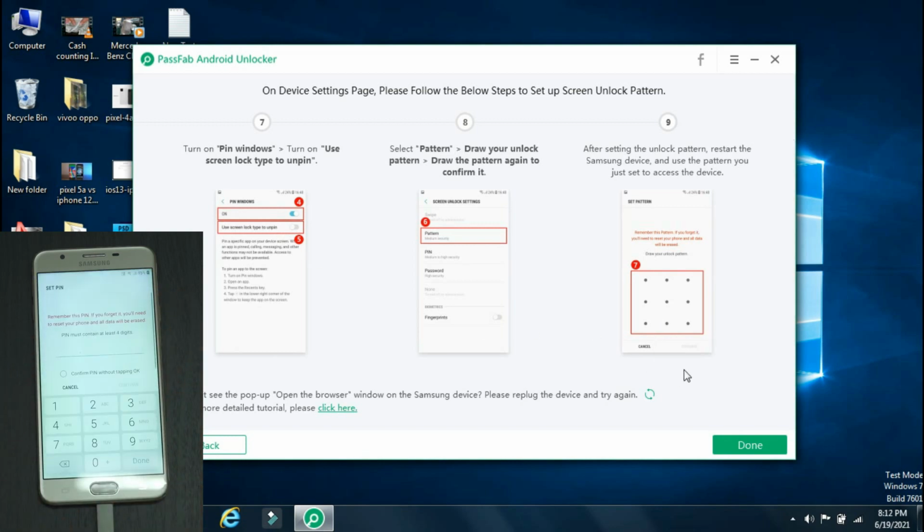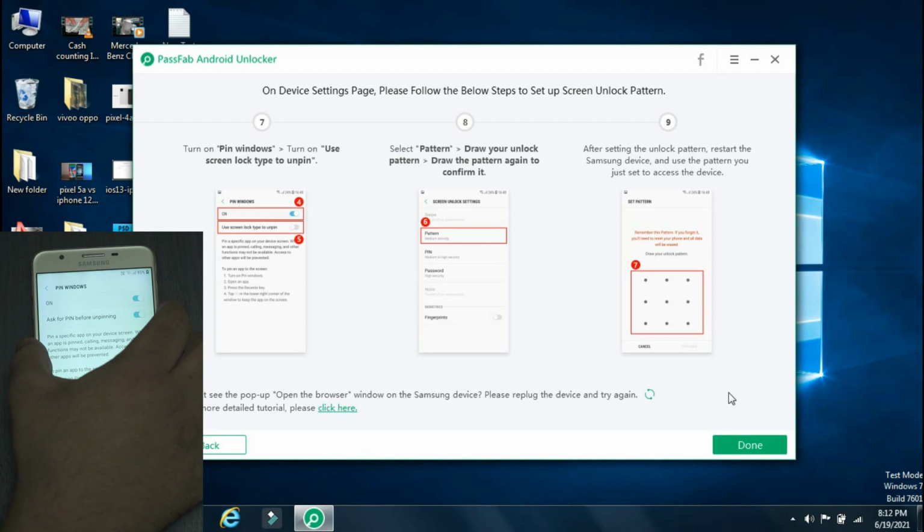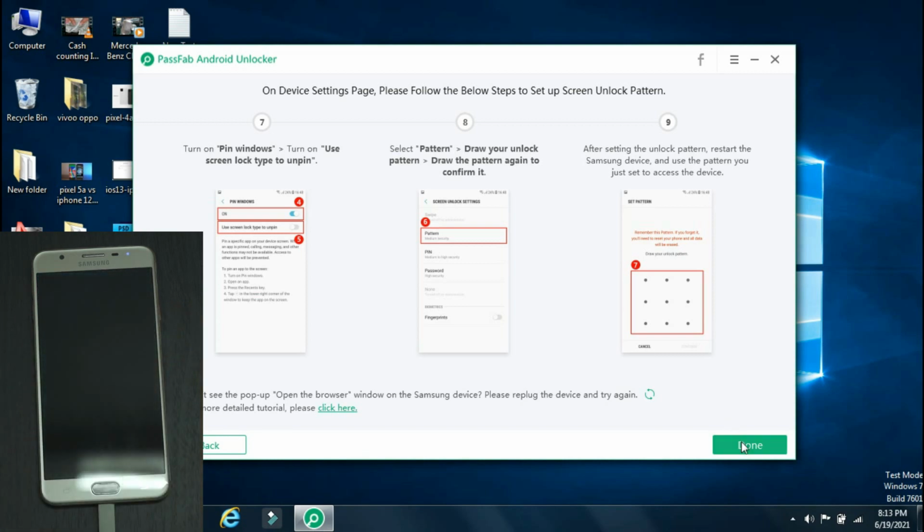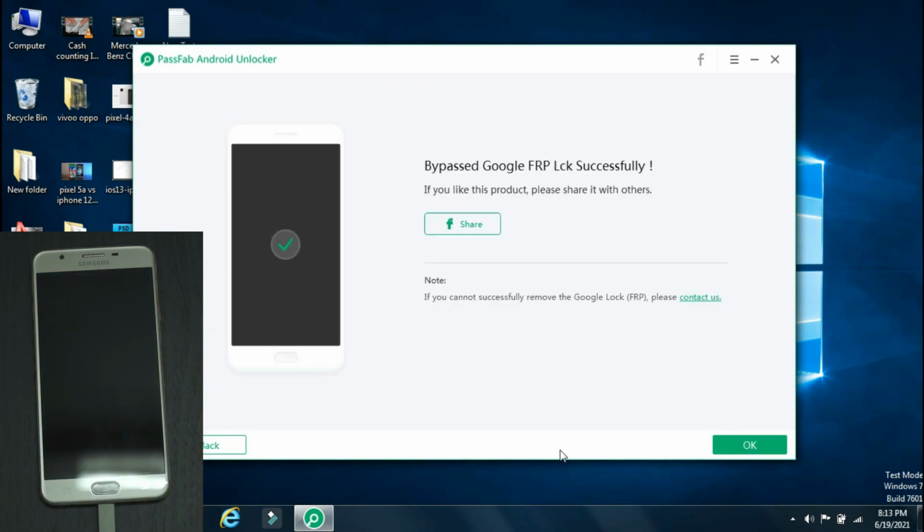Now enter any PIN or pattern of your choice. Once it is done, restart your phone. Since all these steps are done, we will click Done on the app. The procedure may vary slightly depending on your phone model, so always follow the steps that are being shown by the app.